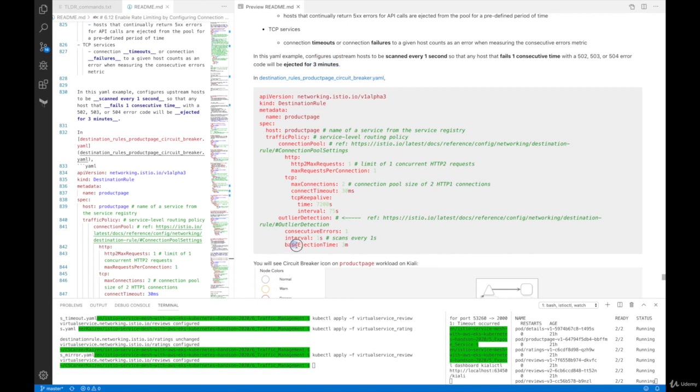So the base ejection time defines how long they can be out. They are gonna be out from the pool. They cannot receive traffic for 3 minutes. They are in a quarantine area. And then it's gonna scan every 1 second. Once it fails, because of one consecutive time, then it's gonna be ejected for 3 minutes.